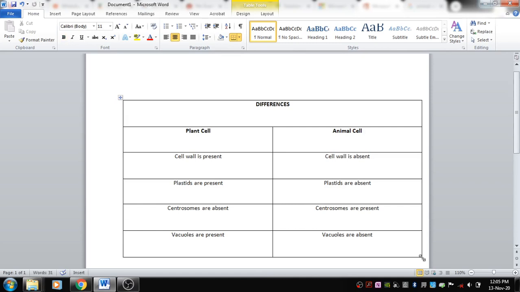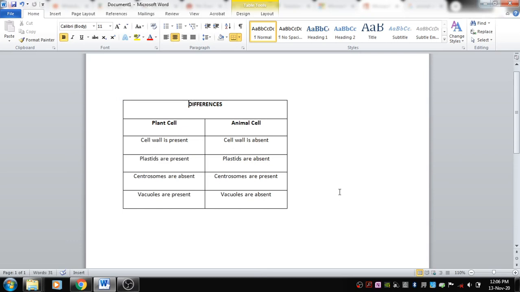Again, select the table resize handle by left clicking and then just drag, and you can change the table to whatever dimensions you like. While resizing, the column width and the row height get adjusted automatically. All right.